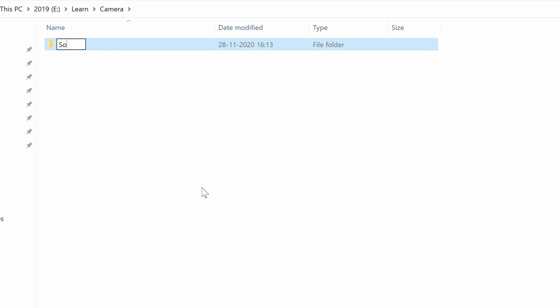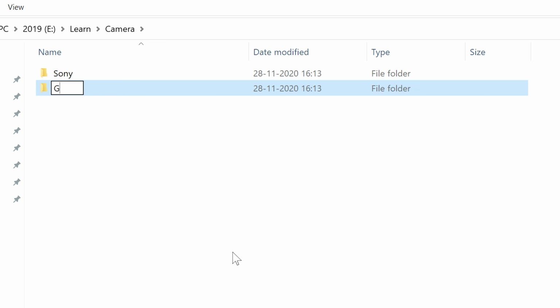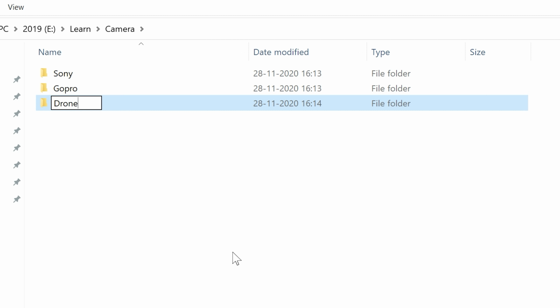When I started learning editing, I didn't know organizing is so important, but now I know the value. I'm just telling you in advance, keep it organized. Now if I have to go and search my old videos, I can't find them because it's not organized. Keep it organized, most important step. So let's say if you have shot with different cameras, like Sony, GoPro, drone, always create a different folder for that in the camera folder for the videos, and that's how you'll be organized.